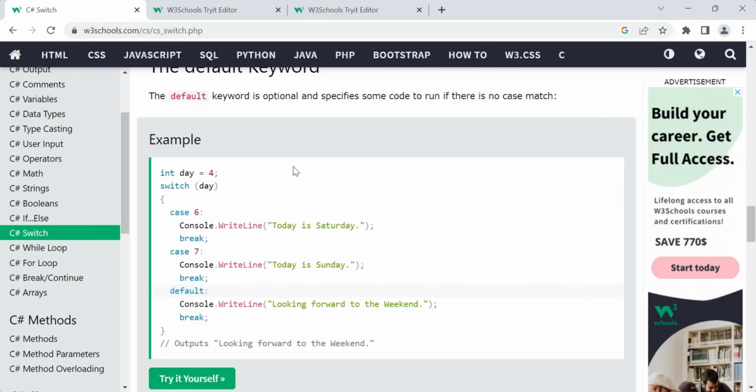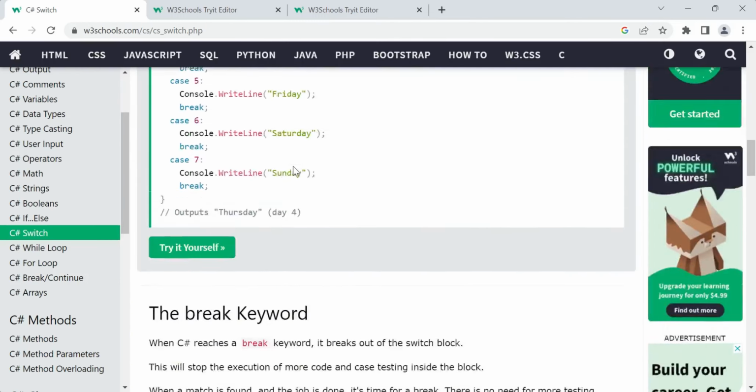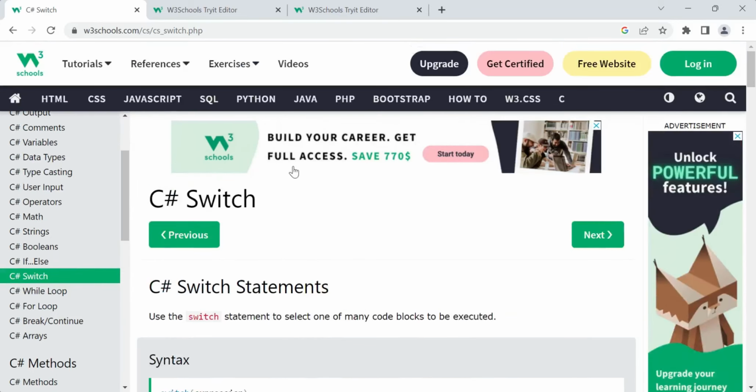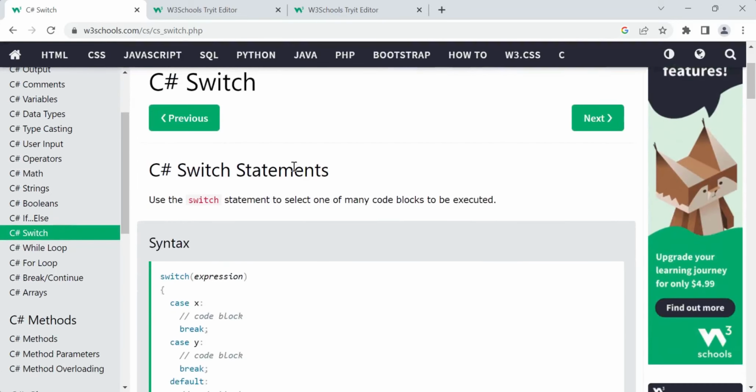So this is all for this video, switch case in C sharp, we have seen now. Hope you have enjoyed this video and understood the switch case, how it works in other programming languages. Similar to that, we have it in C sharp also. So that's all for this video.